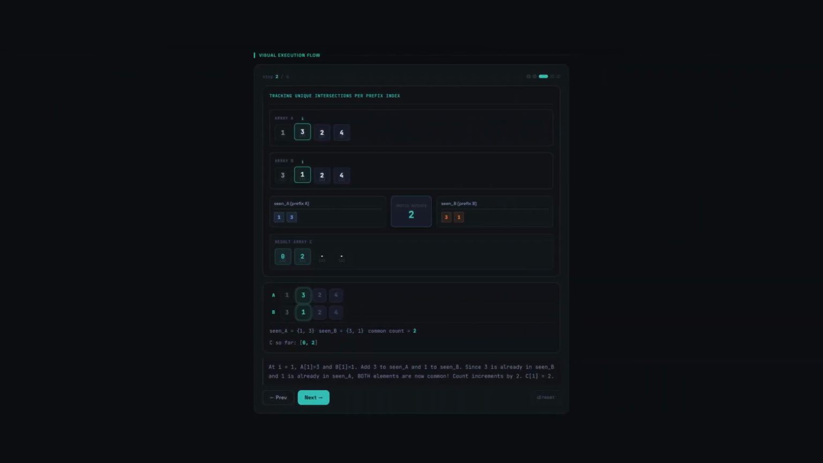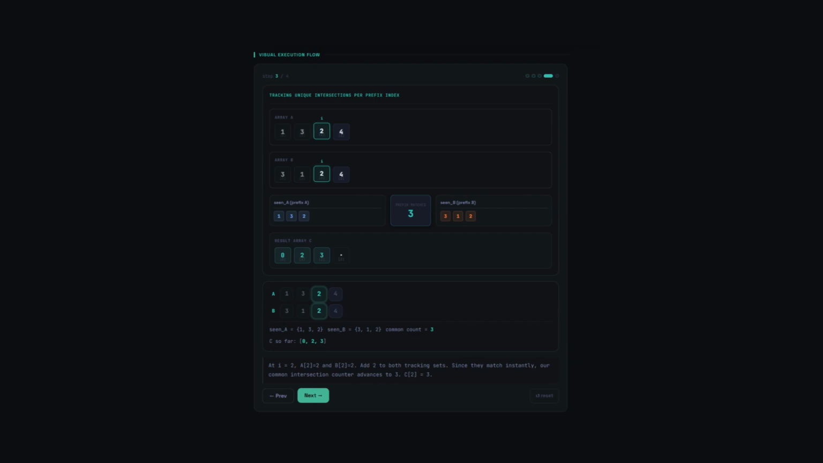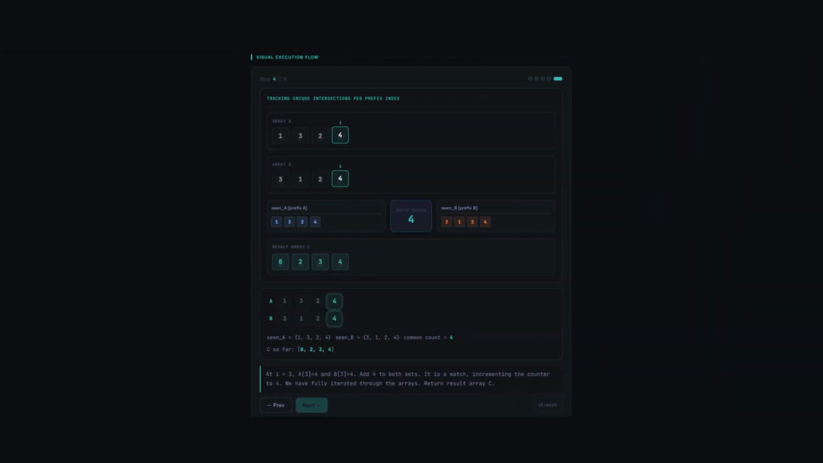At the second position, we see 3 from A and 1 from B. Now both of these values complete their cross-presence, so common becomes 2. At the third position, 2 appears in both arrays, completing its match, so common becomes 3. At the last position, 4 appears in both arrays, so common becomes 4. So the final answer becomes 0, 2, 3, 4.